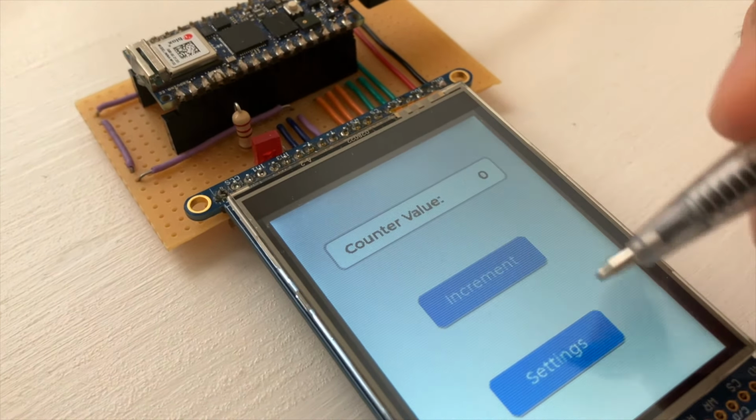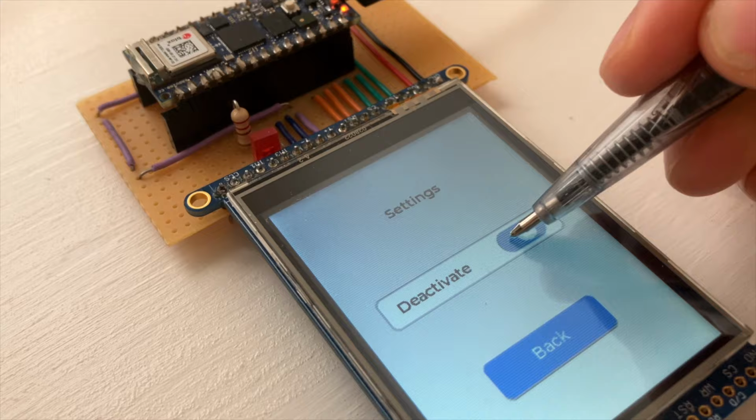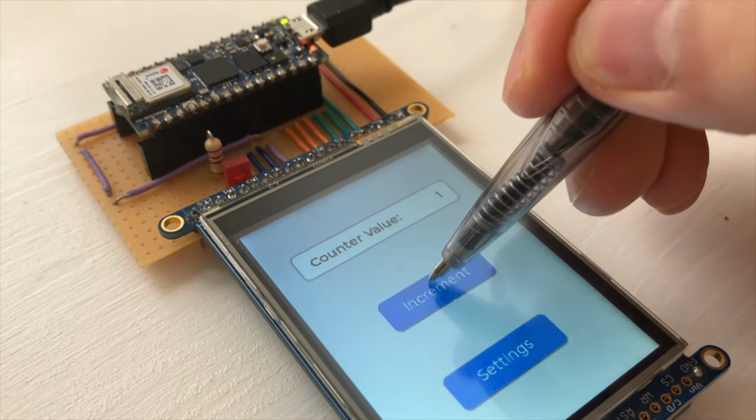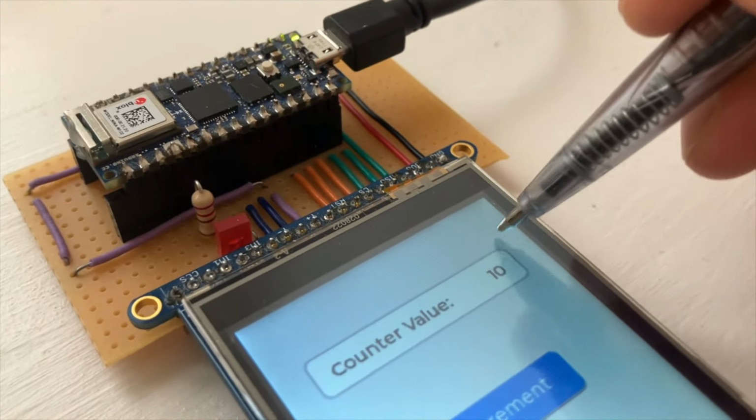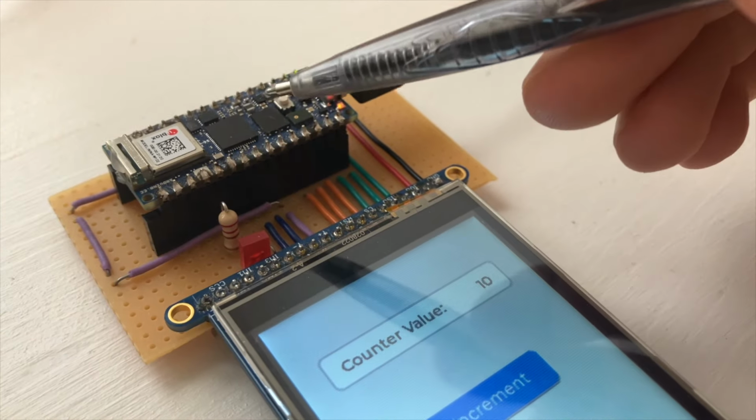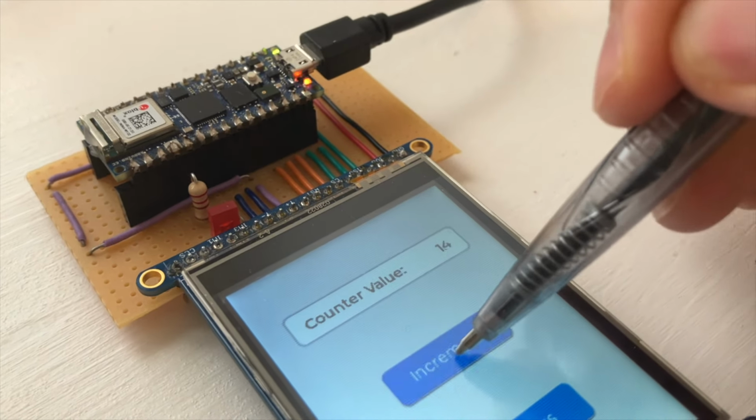This is disabled by default, so you go to settings, you do this. Anyway, let's increment this, and you can see that setting this value here from within the Arduino code also works.